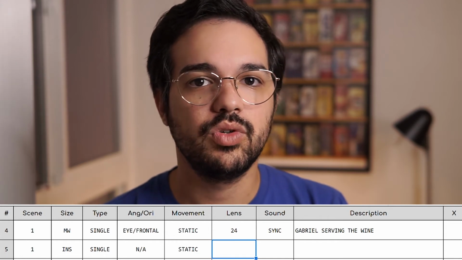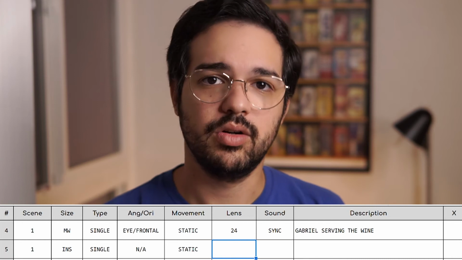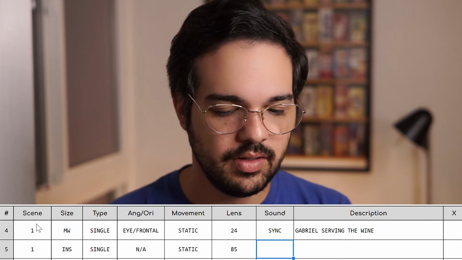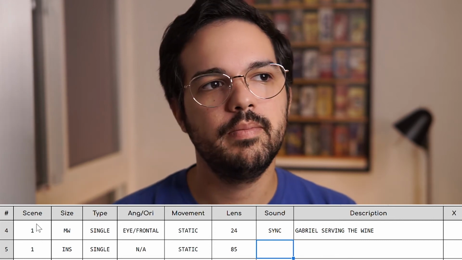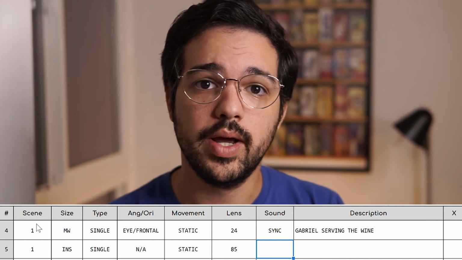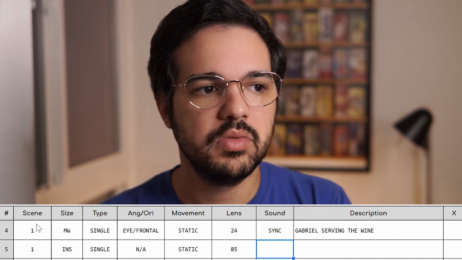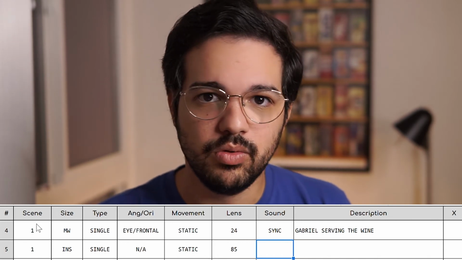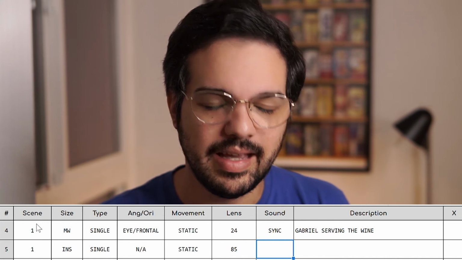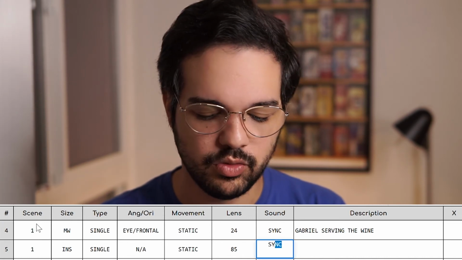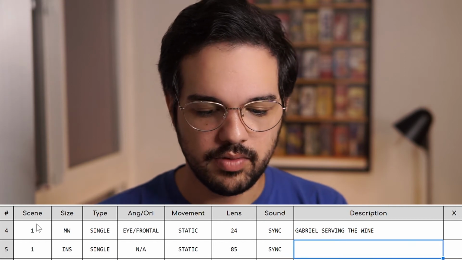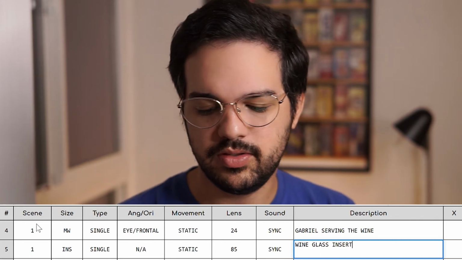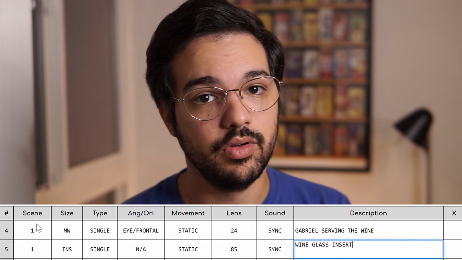And the lens, since we're doing an insert and a tight of the wine, we probably want to be on a tighter lens. So let's call it an 85, just to make it pretty tight, pretty nice. Sound, since it's just an insert of the wine, we can either have sync sound, so we record the sound of the wine pouring on set, or you can add that later if you're running out of time, or if for some reason you're not recording audio that day, you don't really need sound. But definitely, if you can shoot sound, record with sound, so we're going to call it sync. And then we have here in the description, wine glass insert. Good. It's a very simple description, but it tells us basically all we need to know about an insert shot.